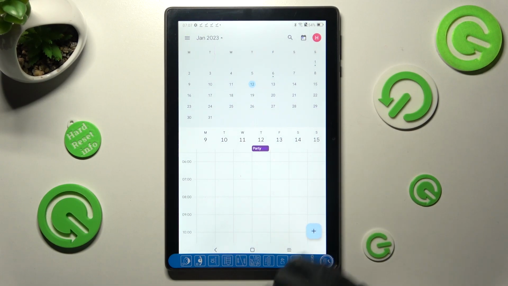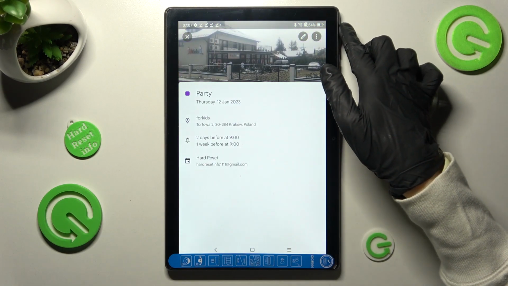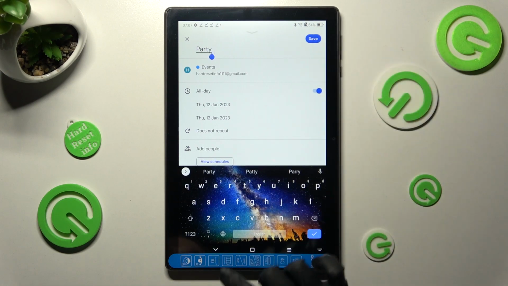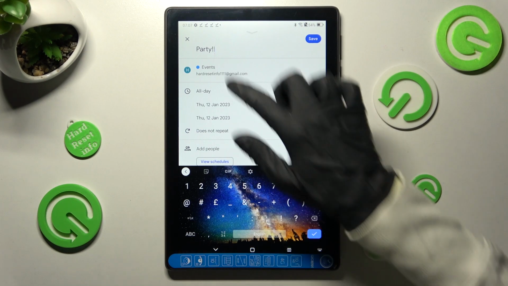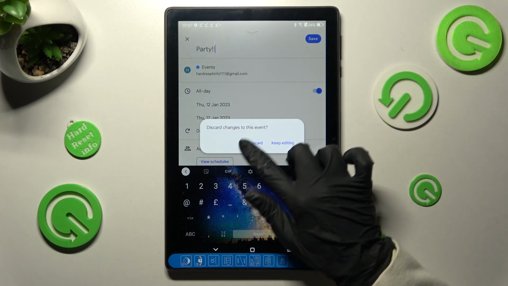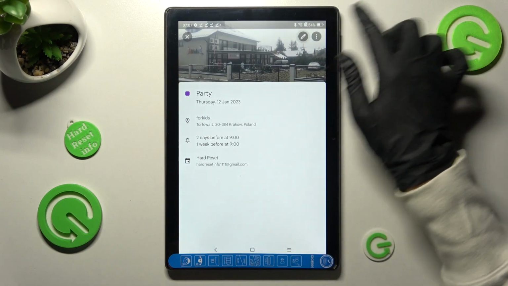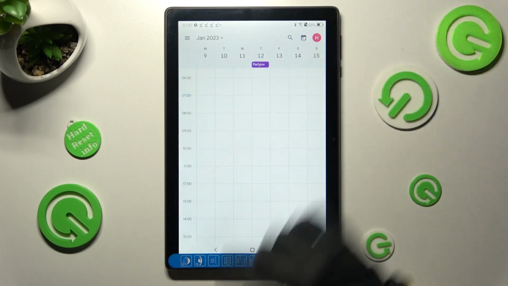If you wish to edit it, you need to tap on it. Click on this pen icon at the top right corner and change whatever you wish to. If you want to discard your changes, click on this X at the top left corner, select Discard, or in order to save them, just tap on Save at the top right corner.